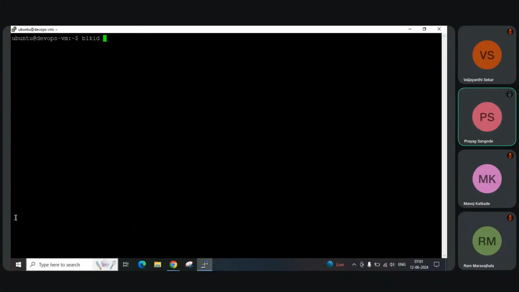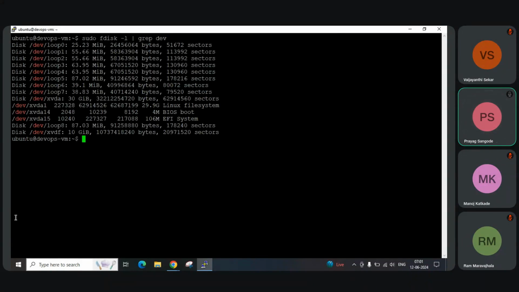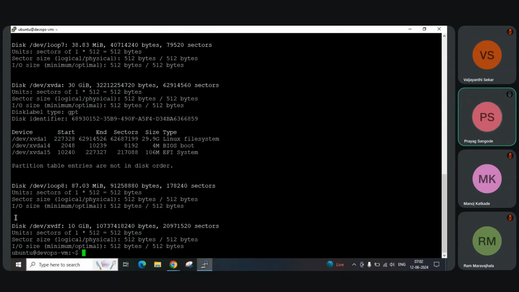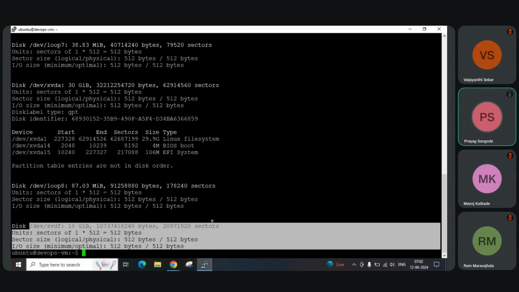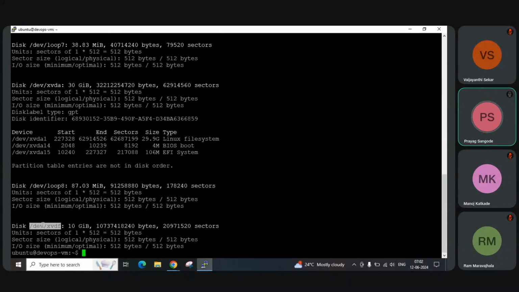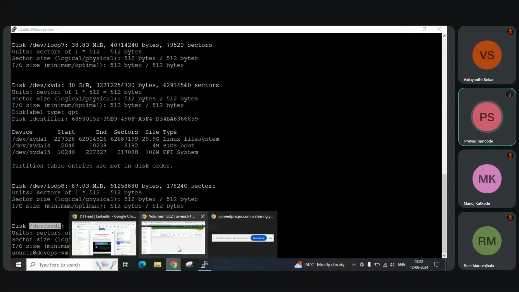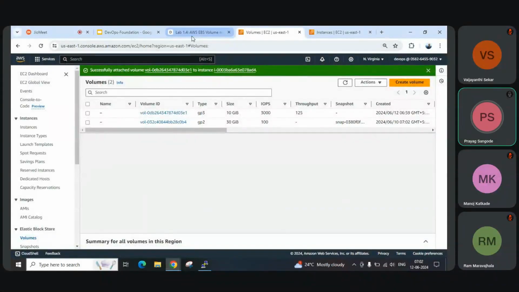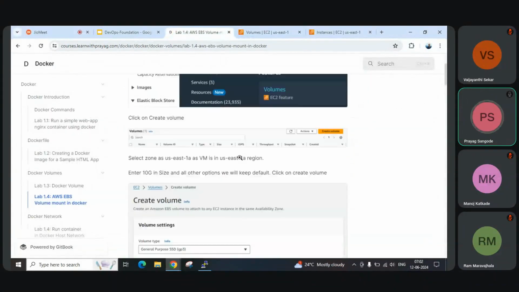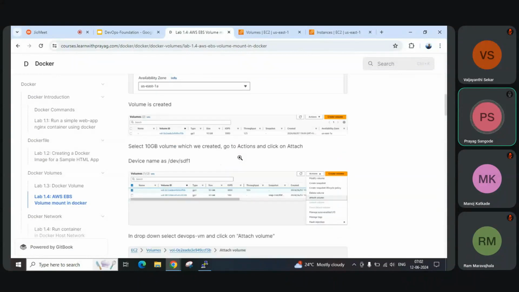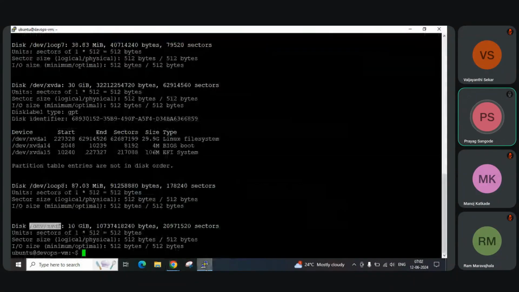So one of the commands would be fdisk -l grep dev, or if you run fdisk -l, it will give a long output. Here also, if you see at the end, the 10 GB disk is attached. This is in raw format. We need to format it and then mount it somewhere. So the volume is created, sdf.